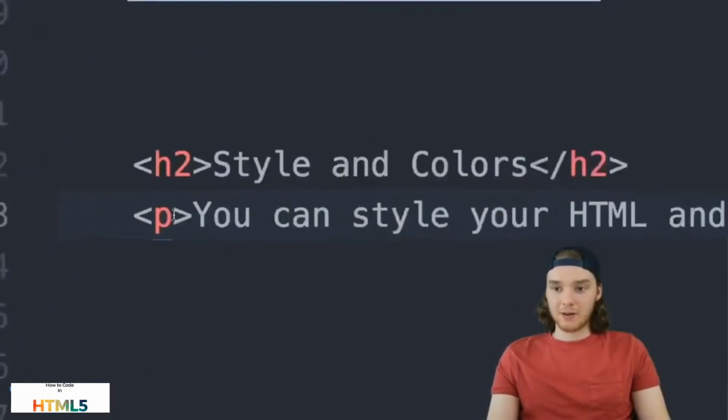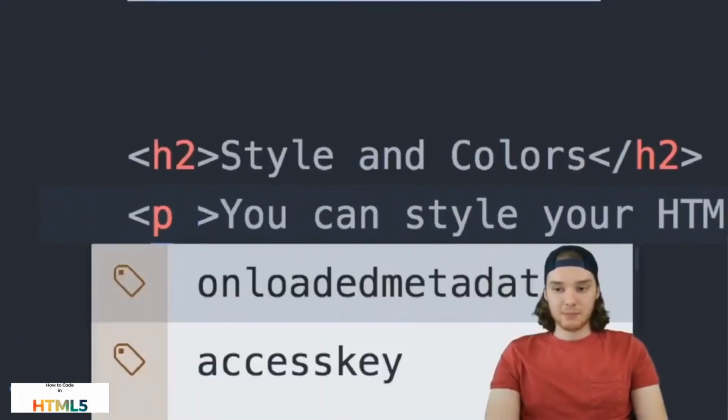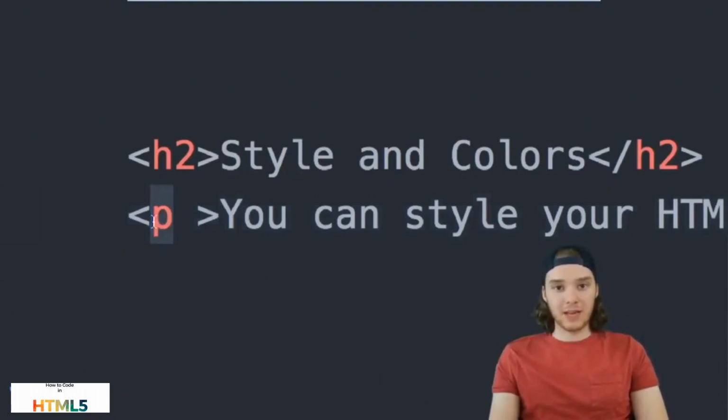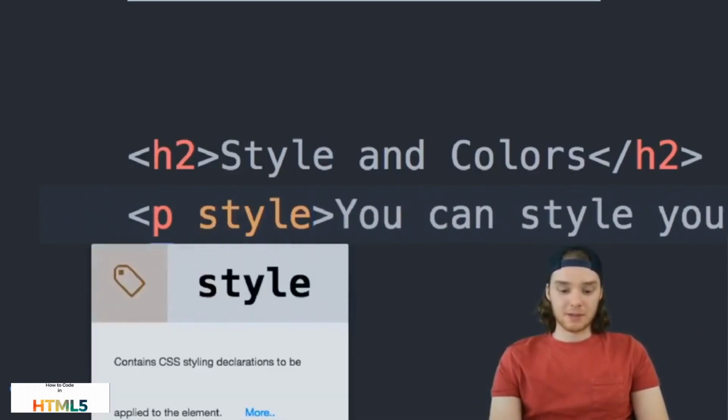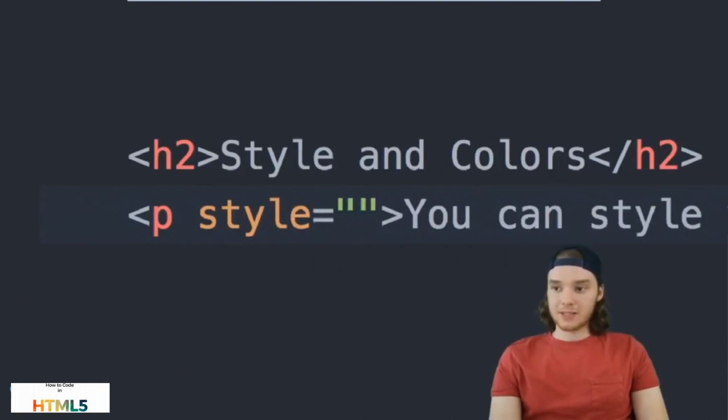So in here in this paragraph, I can pass this paragraph an attribute. So in HTML, in addition to just defining the tag, you can also give the HTML tag certain information. These are called attributes or properties, or some people call them parameters. I'm going to give this something called style. So I type out style is equal to, and now inside of these quotation marks, I can type out some different style attributes that I want to give to this element.